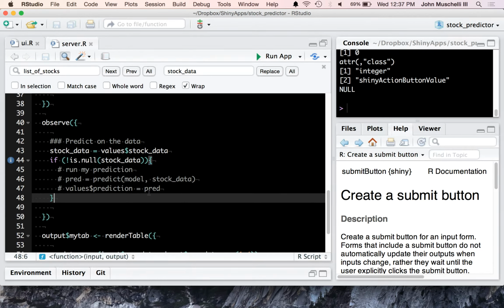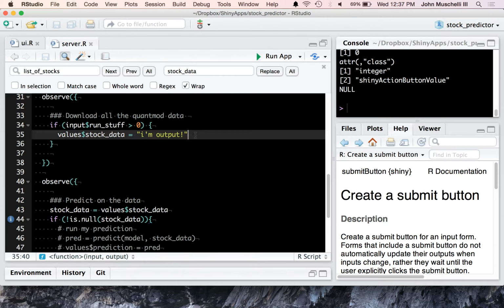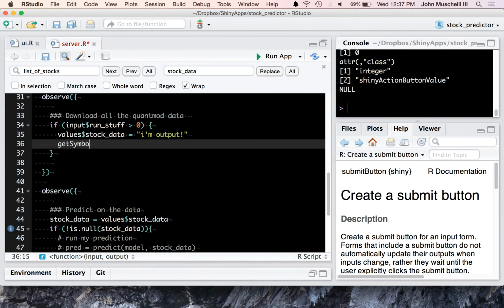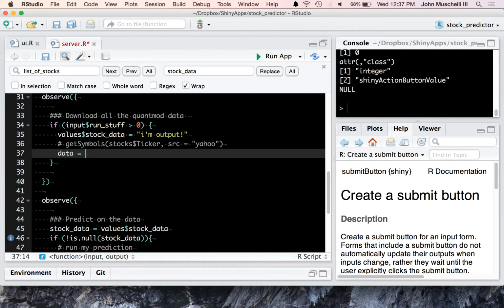Okay, so it's actually like stock data. So in here, you'll have like getSymbols, stock ticker, something like that. Source is like Google or Yahoo, and you do all that kind of stuff where it takes data from an environment. Or what most likely you should have is data equals my get data function, with input run date.